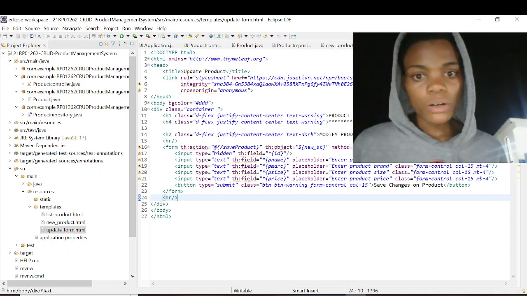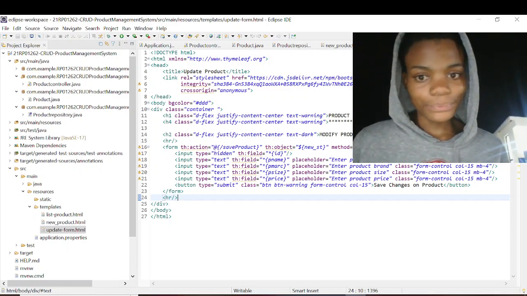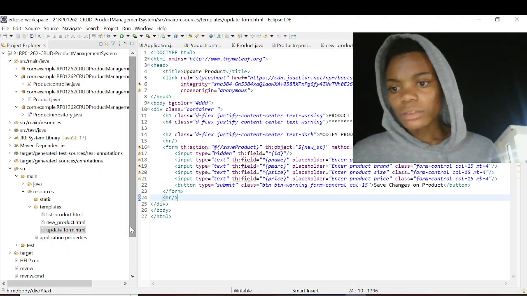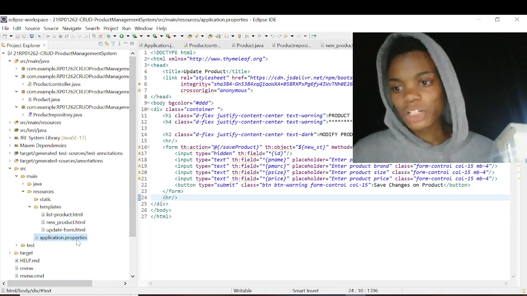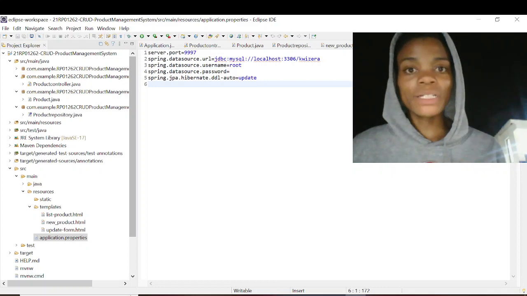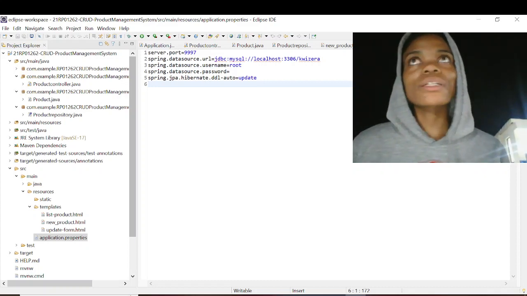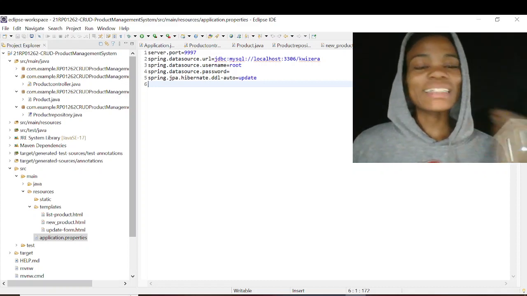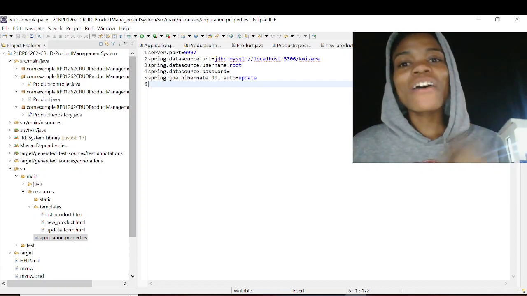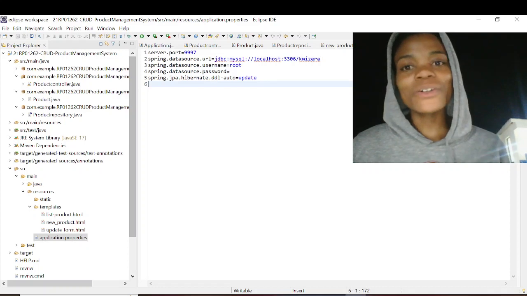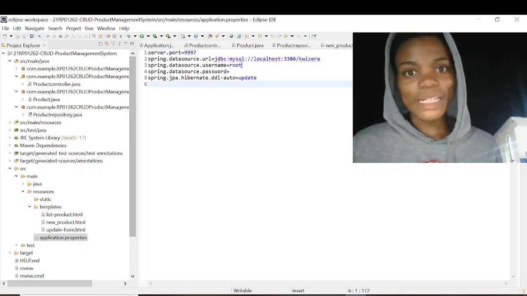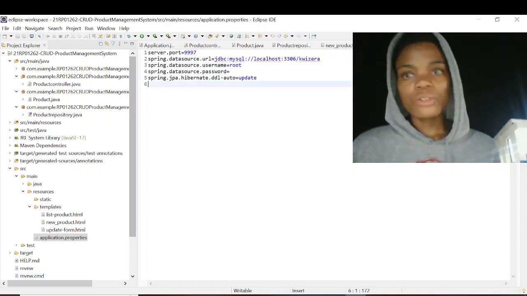And also we have application dot properties, because the application has to be integrated with the database in order to send the information entered in the form to be sent, received or deleted from the database. So here my database is Quizera.